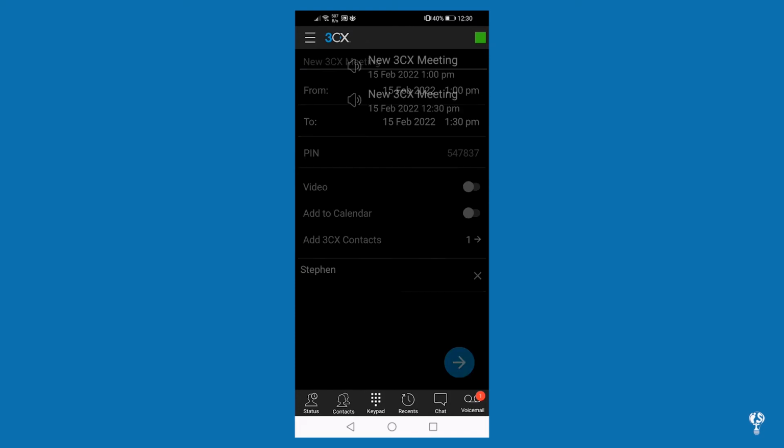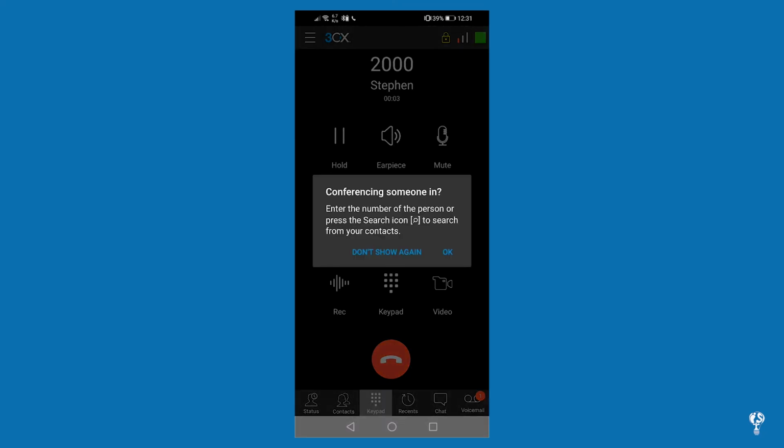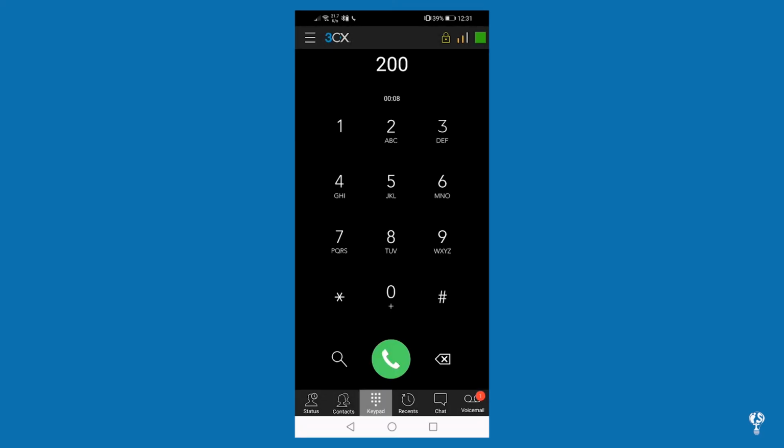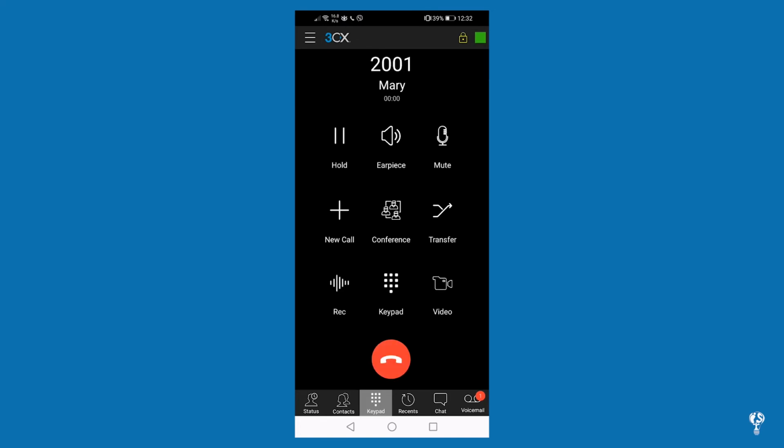Tap Save. However, if you want to set up an immediate conference call, you can directly call someone and set up a meeting while on the phone. After calling someone, press the conference button. Input the other people's numbers and wait for them to pick up. To end the conference call, press the end call icon.